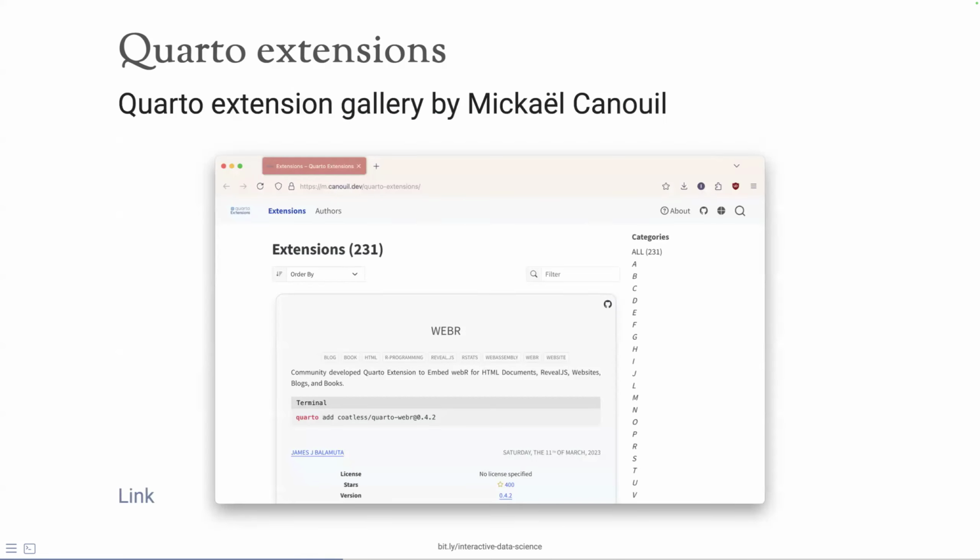That being said, there are so many available, and here is a link to the Quarto extension gallery by Mikhail McNulty. And so if you want to search for different extensions and see what's out there, this is a great place to start. Another note is that Quarto extensions are Lua based, and if you feel comfortable writing in that, you can also make your own extensions if there is something that you require and you don't see out there in the wild.